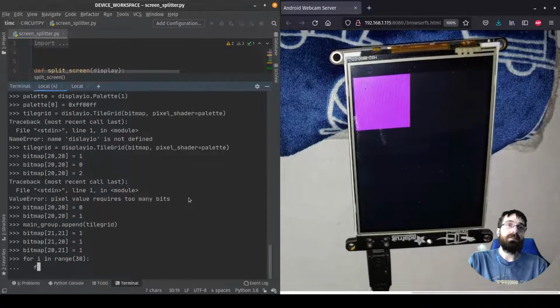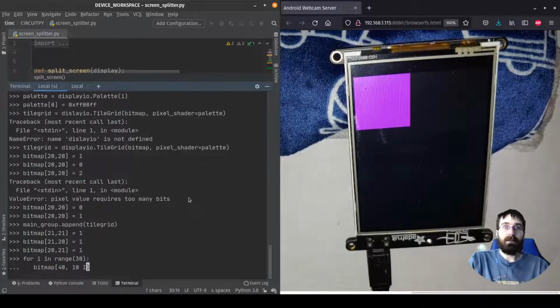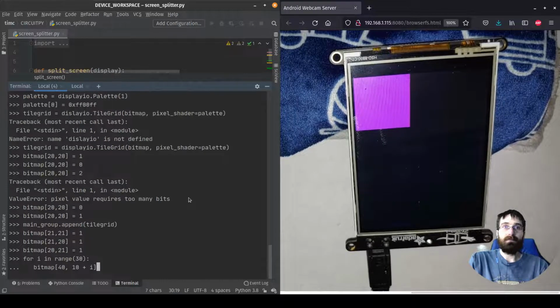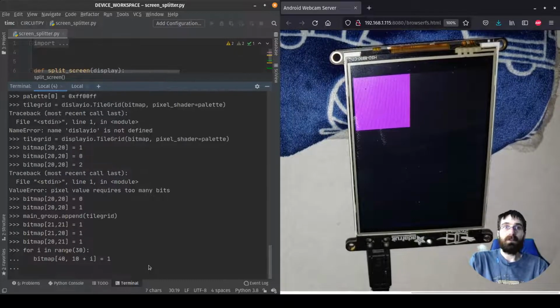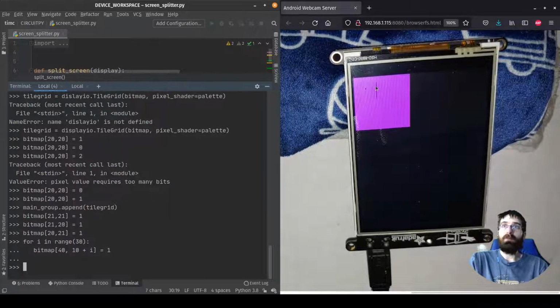So let's go bitmap. Let's draw a vertical line. So if we want to draw a vertical line, we are going to choose a static X position. So let's say we're going to draw it at pixel 40. We're going to say 10 plus I. So that pixel we are going to then set to 1, which we've seen before is turning our pixels off. It's setting them to black. Do this, and now we have a black line drawn here.